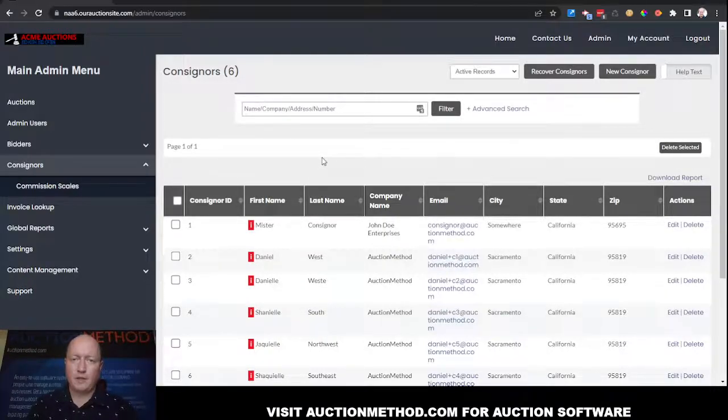Let's go ahead and spend a minute and get familiar with this page. Over here at the top, there's a filter that allows you to display all the records, the active records, or the blacklisted records. A blacklisted record is somebody that used to be a consignor, used to be a user in the system, but they've been banned from the system and they're not allowed to have user accounts anymore. If they've been banned, they'll show up under blacklisted records. But for the most part, you're usually just looking at active records.